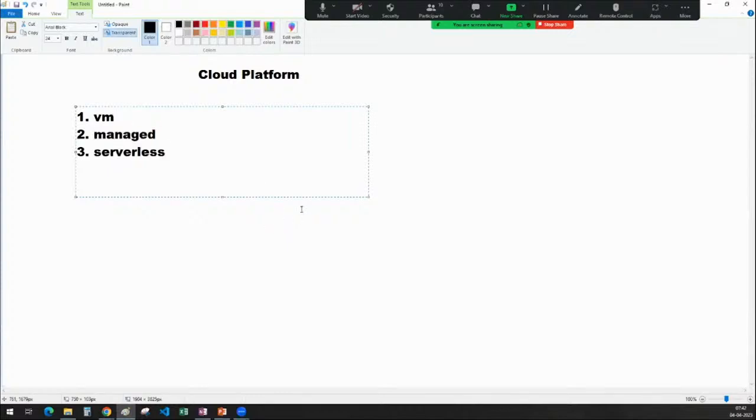Okay, sir, VM based. People call it VM based. These are the three categories. If you go to any cloud platform, the services are categorized into three. One is VM based services, one more is managed services or fully managed services, and third one is serverless. What do you mean by that, sir?